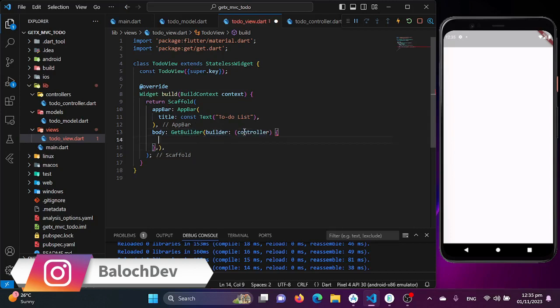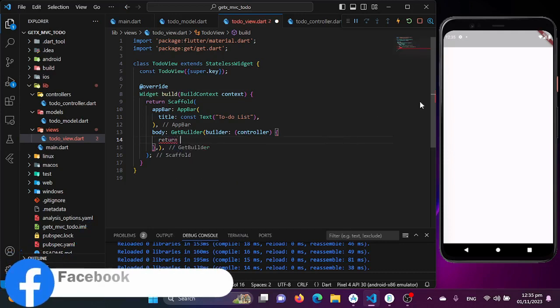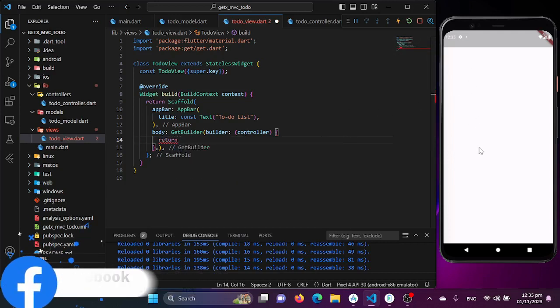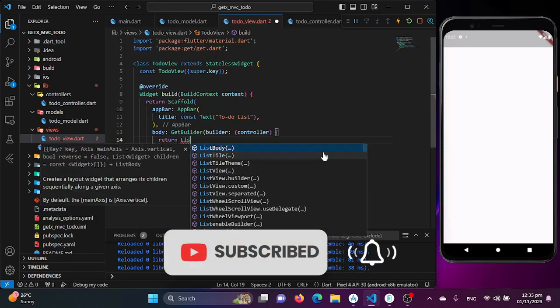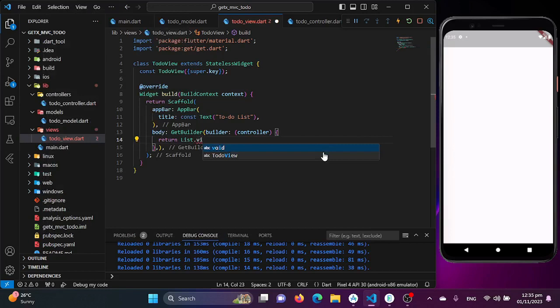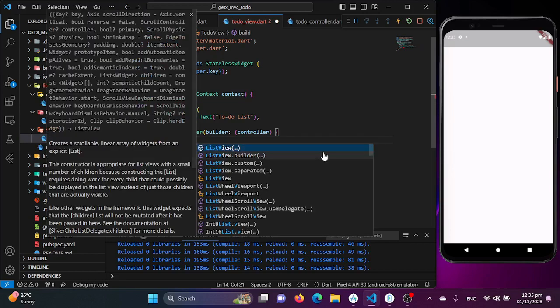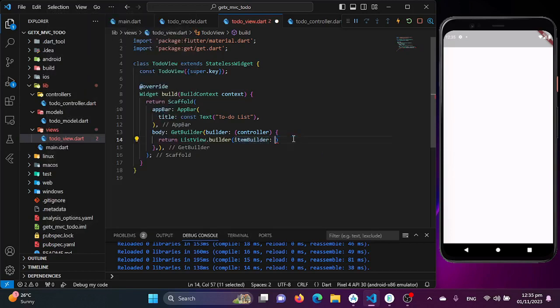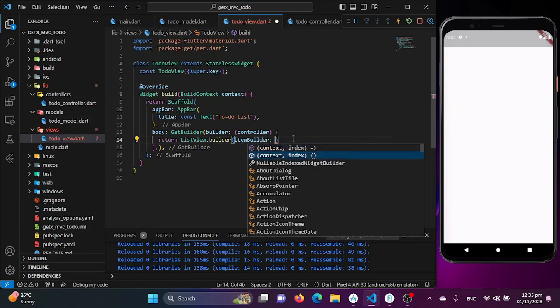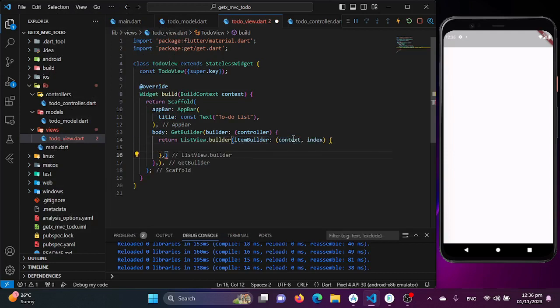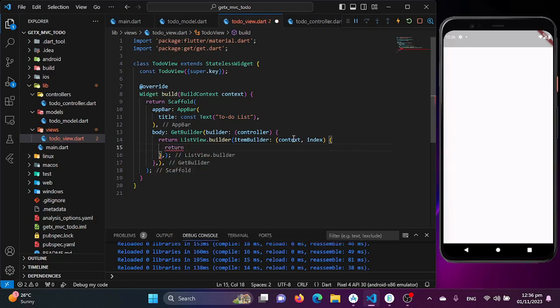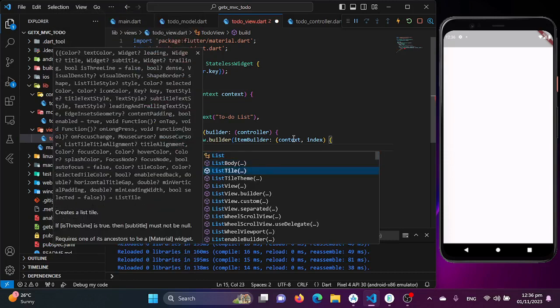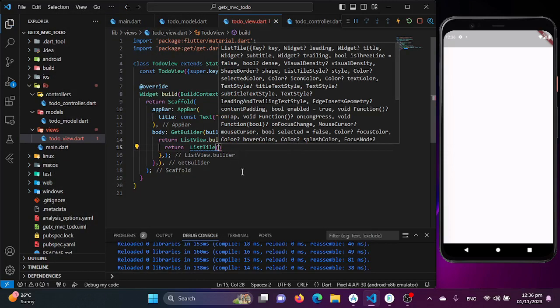So for that reason we will be just using the GetBuilder, and GetBuilder needs a controller basically. So we will be just returning a ListView. We want to show our to-dos in the form of a list, so we will be just using ListView.builder, and it requires an itemBuilder. So let me just provide that. Now I'll be just returning ListTile basically. So here you go, we will be just using the ListTile, and that's it.